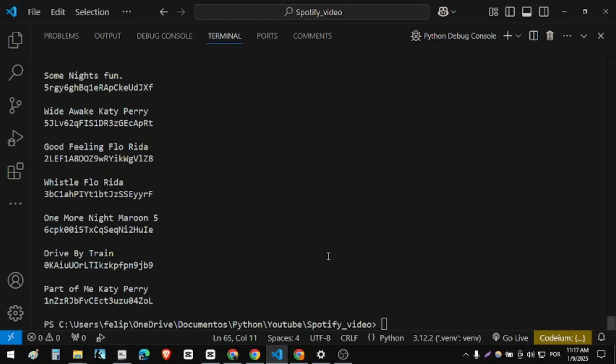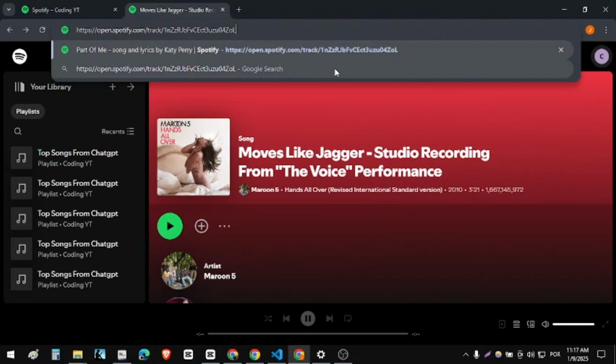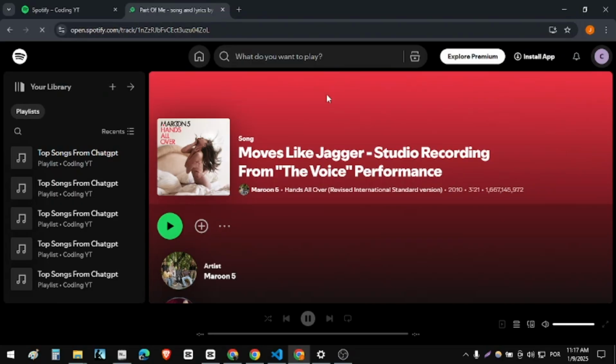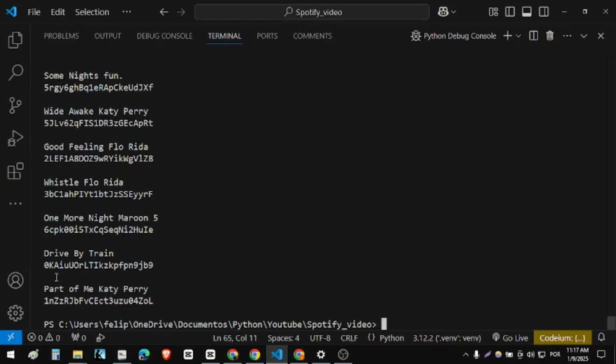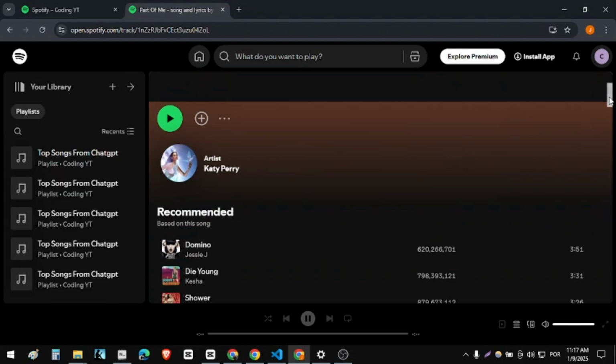on the screen. Now it finished, so we can test, for example, this URI here. Open spotify.com/track/ and the music URI here. We can paste it here to check if it's the right song. The song is Part of Me from Katy Perry. And you can see that it worked. Here we have the song.